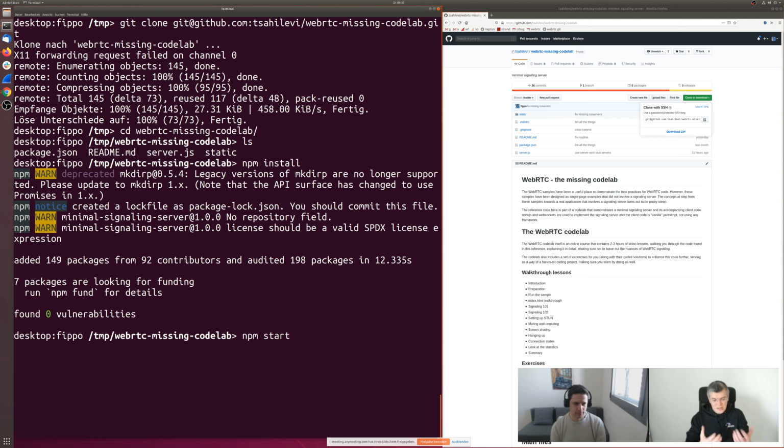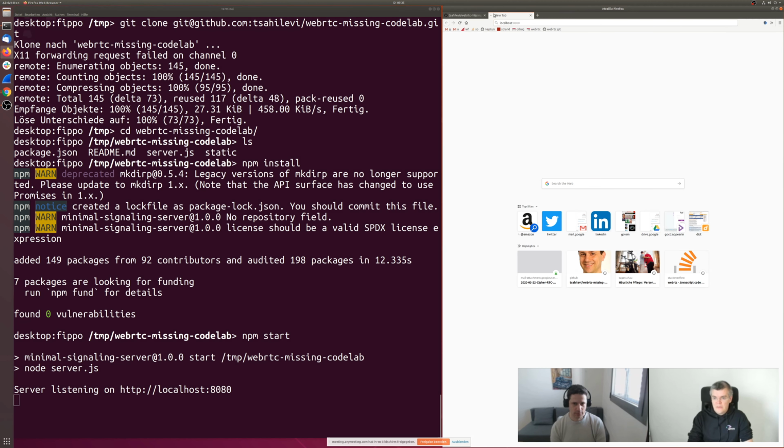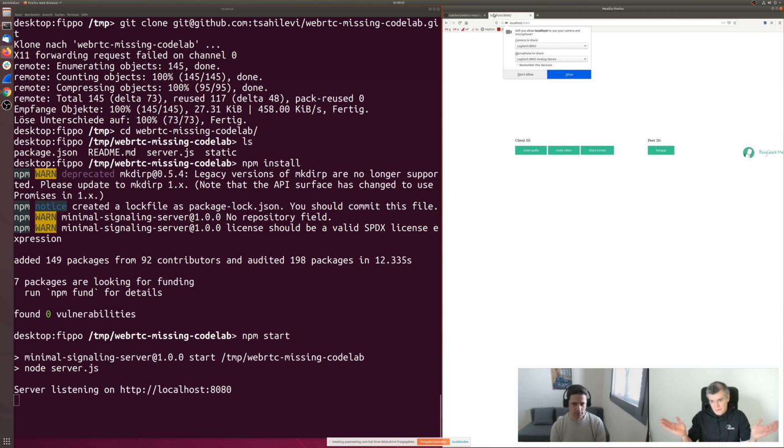And then we can just start the server by running npm start. And it's listening on localhost. And we should check that if we go to localhost, we get asked to access the camera.